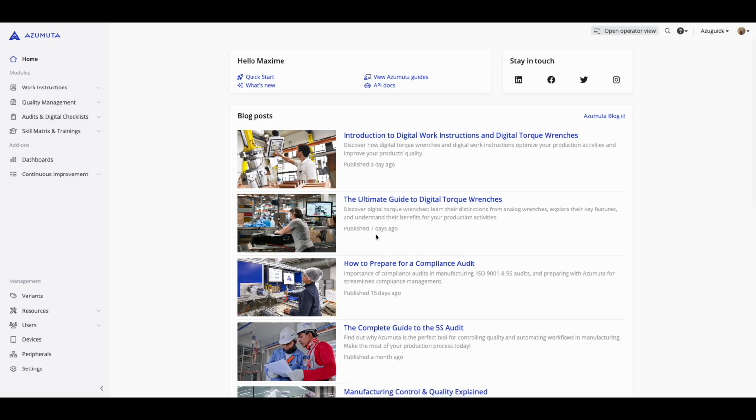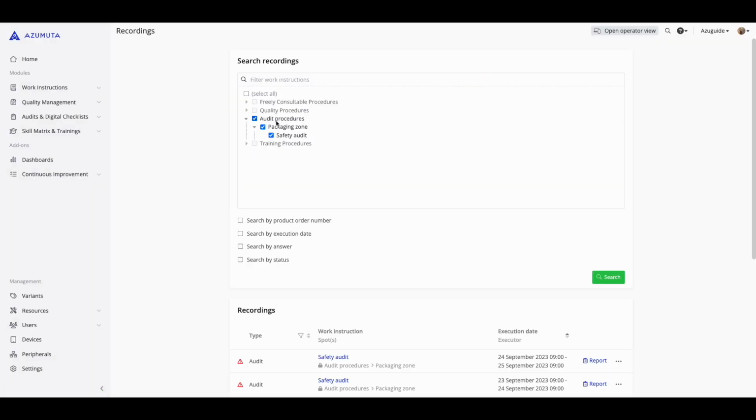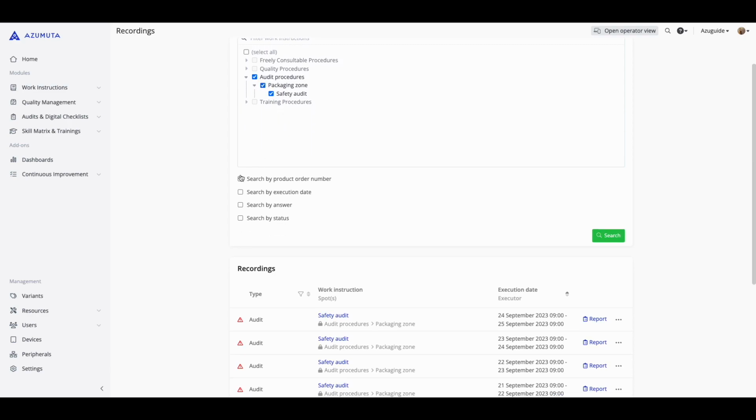Aside from the planning view, it's also possible to find your audits in a different way. In Azumuta, you have a very developed search function, which you can find here. And when an audit is planned or executed, it is seen as a recording in Azumuta. So you can find recordings here, click on recordings. You can then choose which audits you want to search. And then you can search by execution date, by answer, or by status.